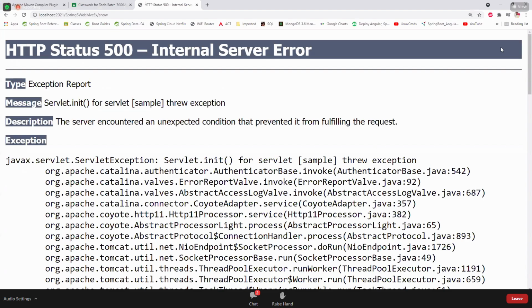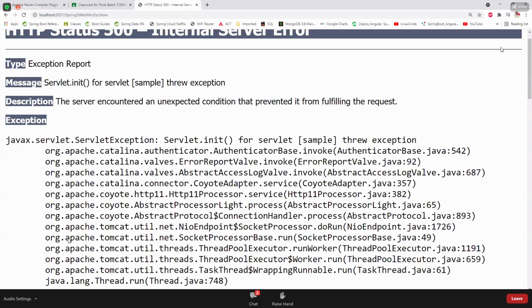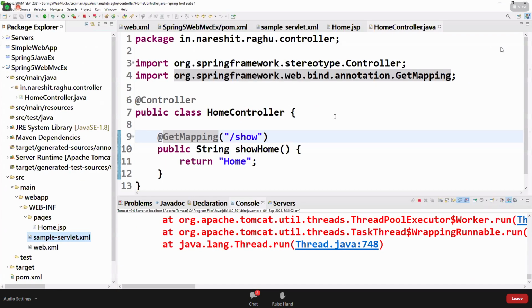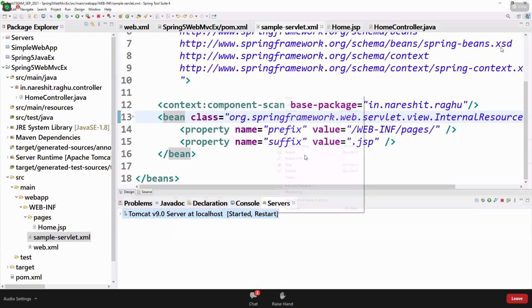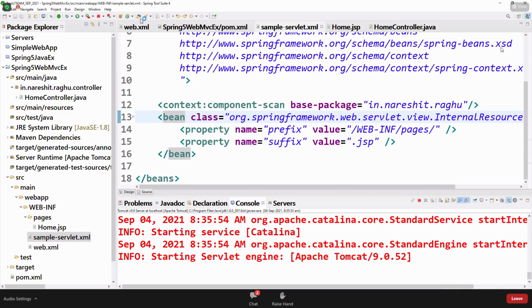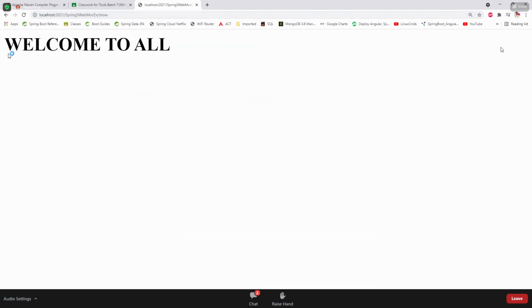In the InternalResourceViewResolver, I forgot to mention the package name, the full class name. Restart. Come to the browser and refresh. Welcome to all.